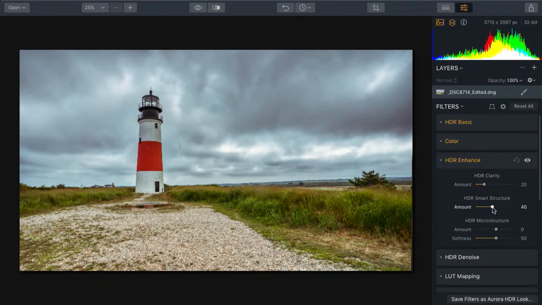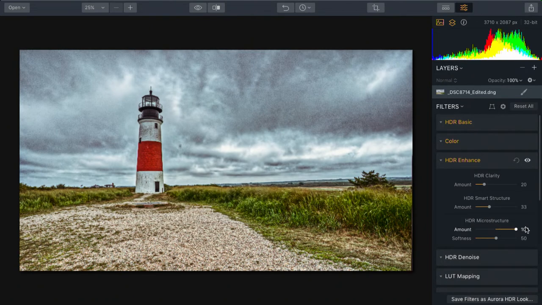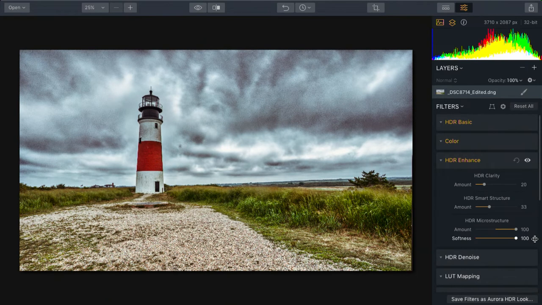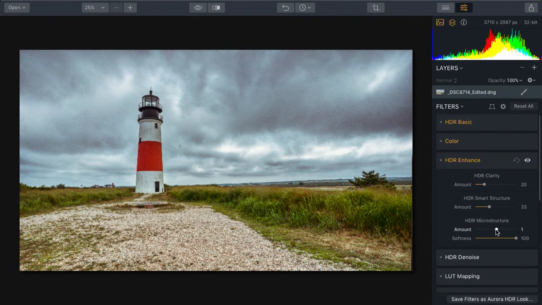HDR Smart Structure is useful for starting to bring out definition, and that's really quite helpful there in getting better separation in the grassy areas. Microstructure deals with the smallest areas. If you turn this up high, it tends to produce quite a bit of noise. There is a softness control to smooth that out, and now it starts to look a bit more like an impressionistic painting.